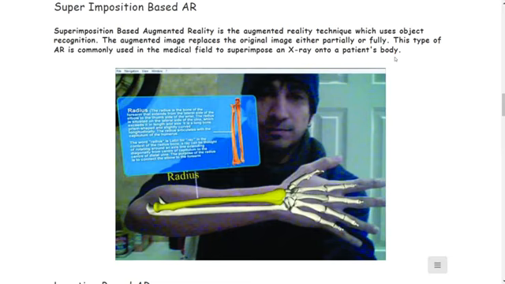Now see what is happening in here. With this photo, you can say that we are able to augment a skeleton of a hand on top of another person's hand. The algorithm, that is the AR app, is recognizing the hand, then superimposing the skeleton on top of that hand. That is what it is doing. That is what superimposition based AR is.